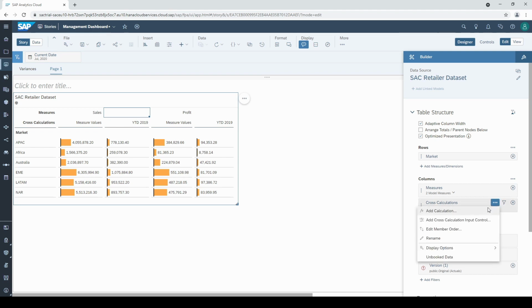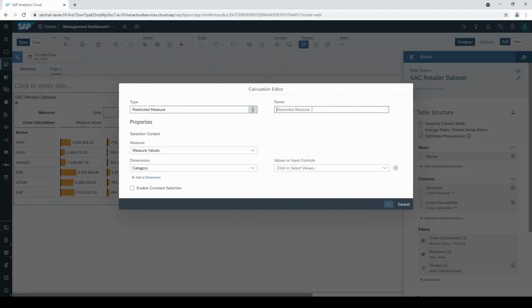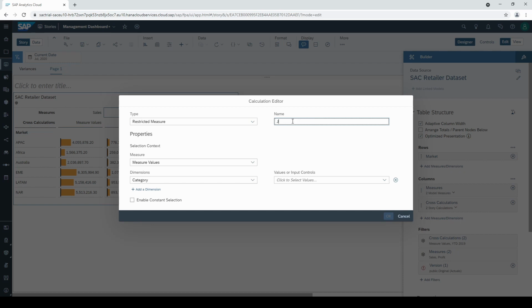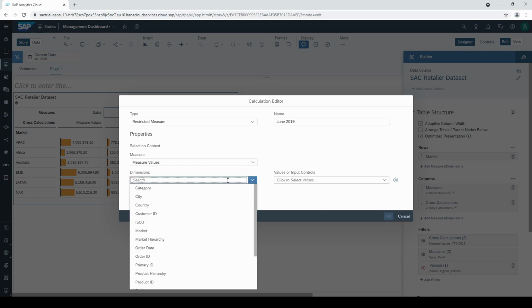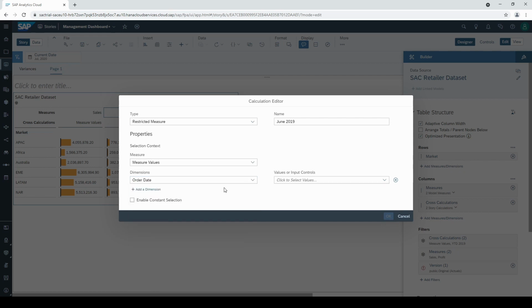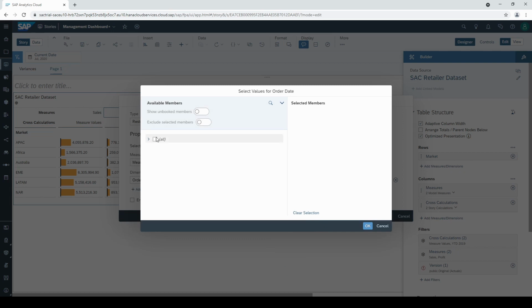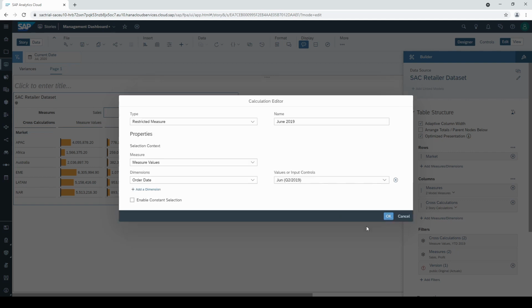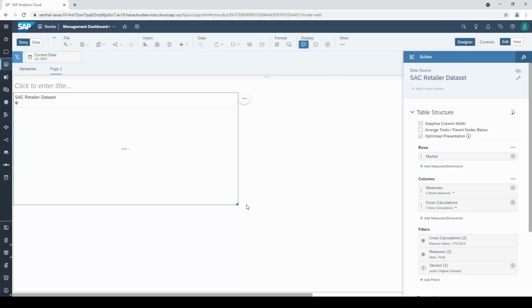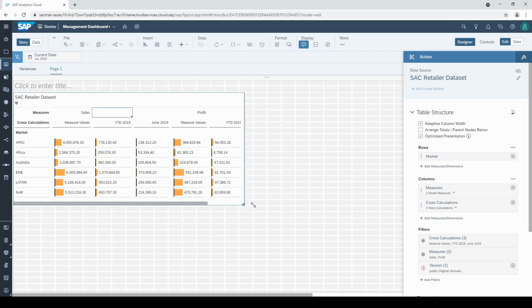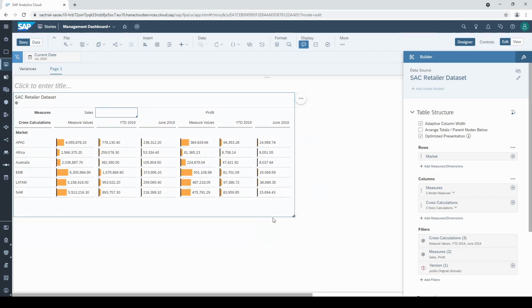Let's add another restricted measure. This time I restrict it to June 2019. And no surprise, we get a third cross calculation.